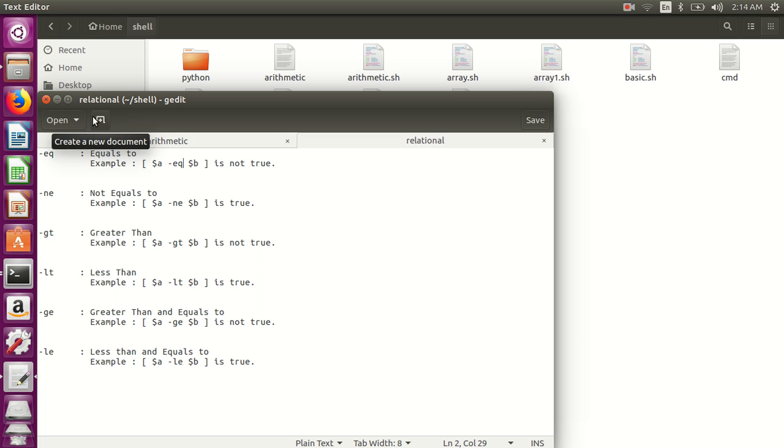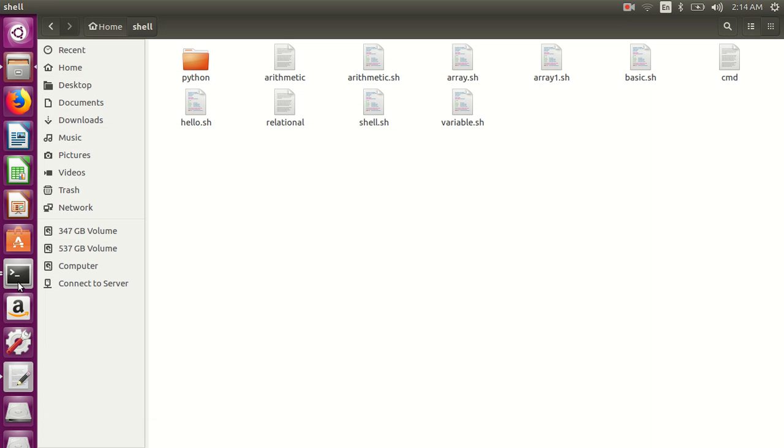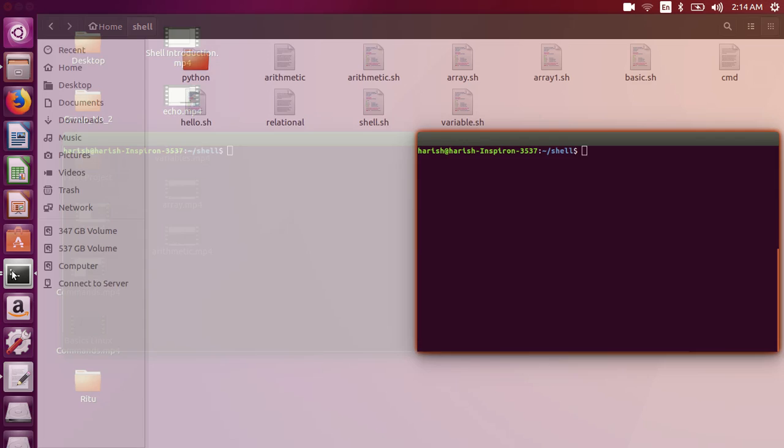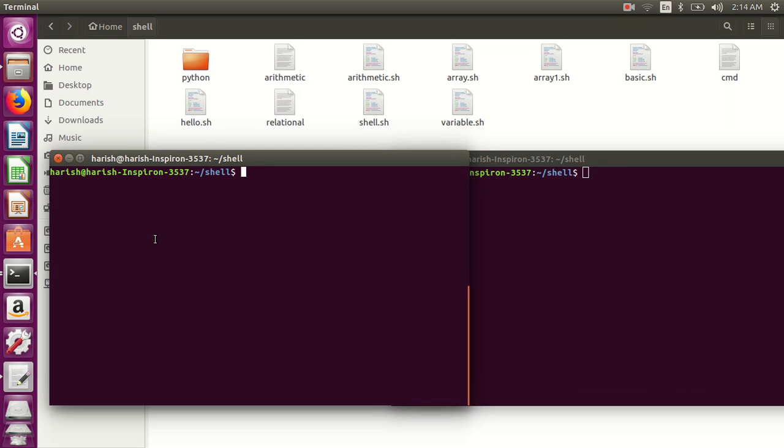We'll see a few of them using one simple program. I'll use these two terminals: one to write the program and one to run it. I'll first create a file, ifelse.sh. This file is created here.